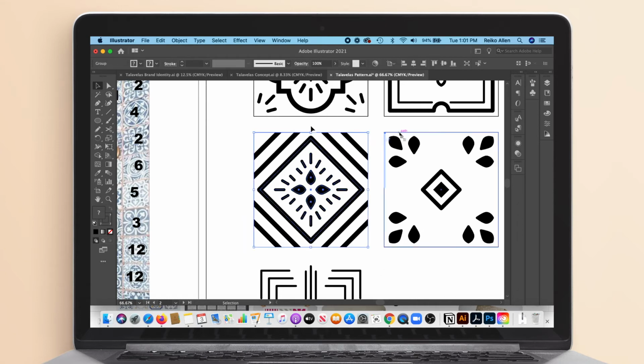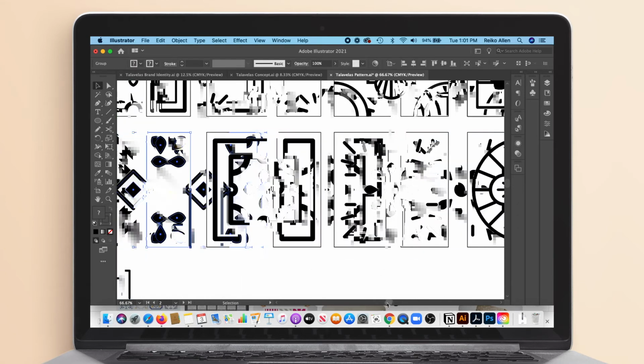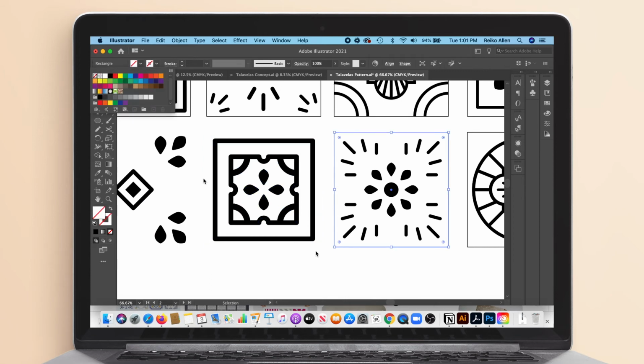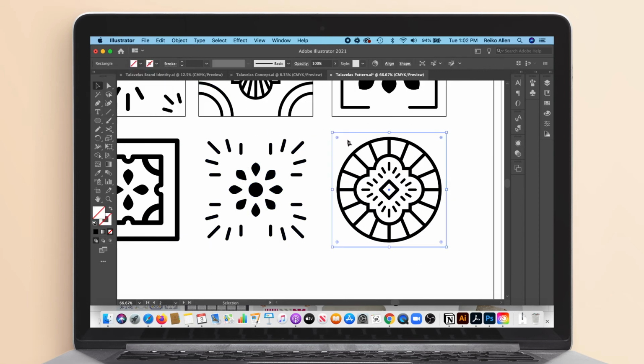I was having issues with this tile. I don't know if it's because it's the only one with a clipping mask on it, but it was giving me some issues.